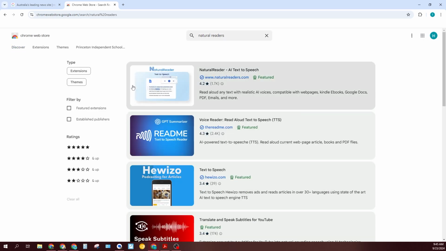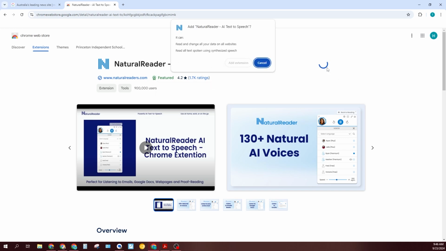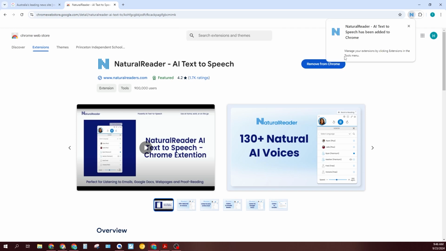The top one that came up there is what we're looking for, so we're going to click on that one time, and then we are going to click on Add to Chrome. We're in a little pop-up window here. Yes, we want to add the extension. All right, Natural Reader text-to-speech has been added to Chrome.